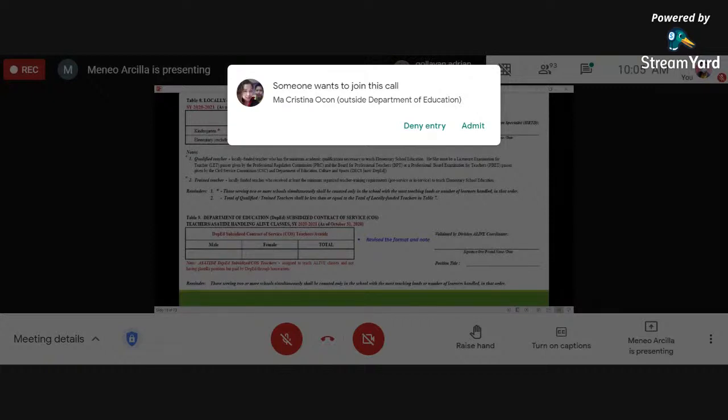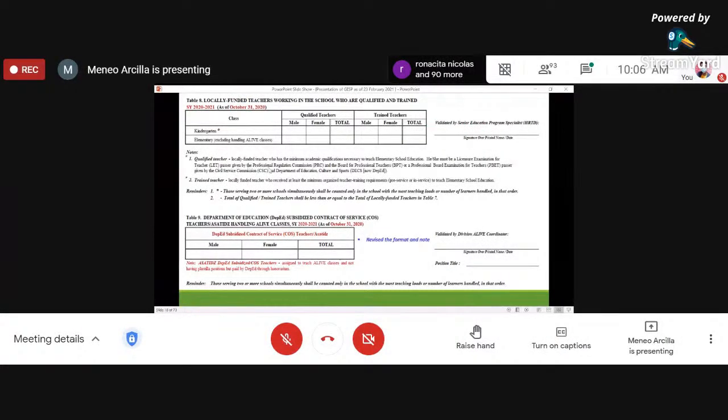Take note of dito po sa next, in the right column, sa right part po of the slide, this should be validated by the senior education program specialist, HRTD. Ayan po. Sino pong ating senior, yung sets for HRTD? That's, I think that's Ma'am Abiciello. And dito rin po yung notes, take note of the definition of qualified teacher and trained teacher. This will be self-explanatory din po.